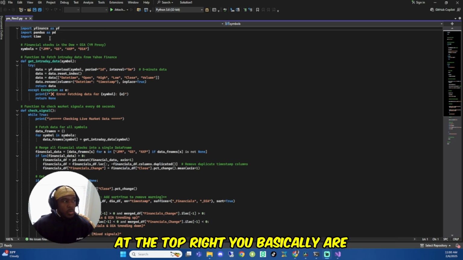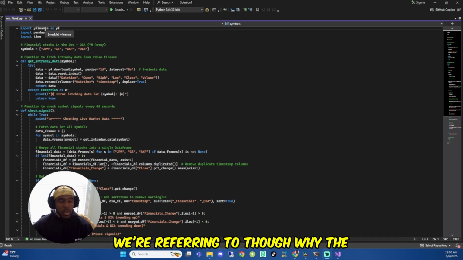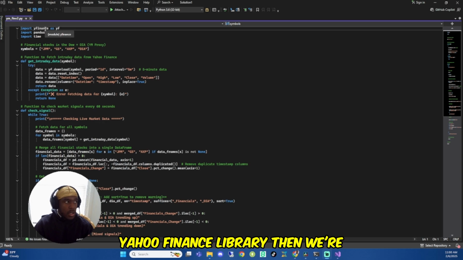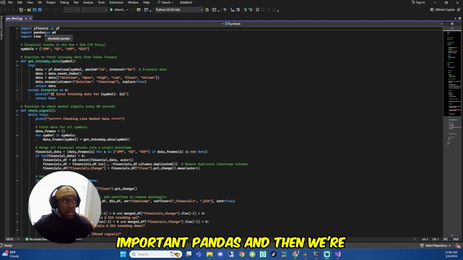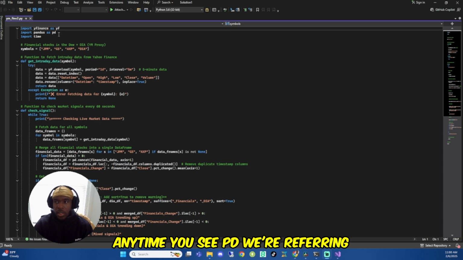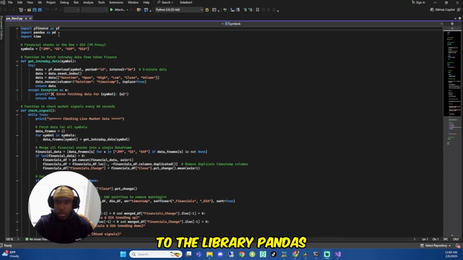At the top, you basically are just importing your libraries or your dependencies. So we're importing Yahoo Finance and we're calling it YF. So anytime we see YF in there, we're referring to the Yahoo Finance library. Then we're importing pandas, and then we're importing time. And "pandas as pd" means anytime you see PD, we're referring to the library pandas.